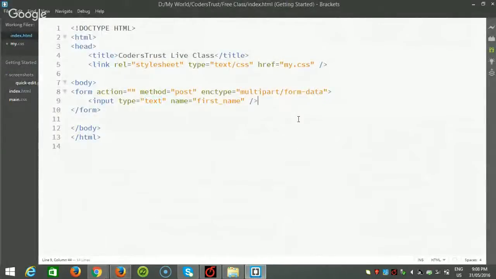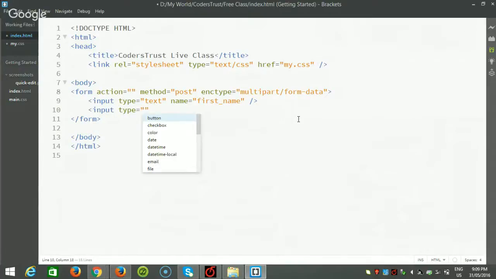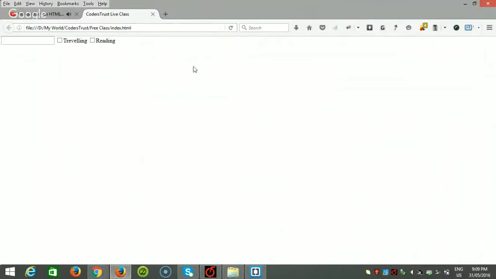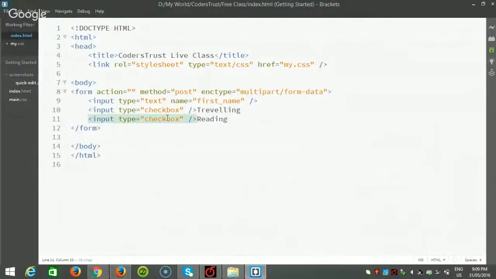And there is another one, input type checkbox. So let's see how checkbox works. For example, we have something like interest, so we can add salary, reading, and so on. You can see the selection. That means if you have many options and you can select one or more options, it can be done using the checkbox.